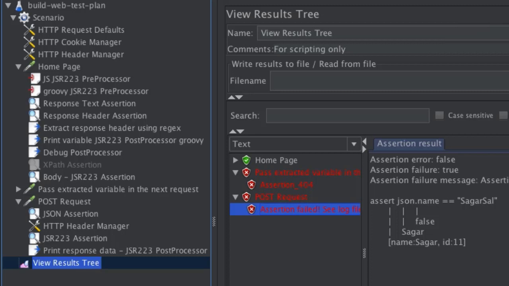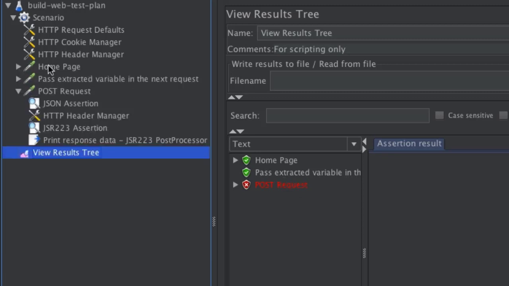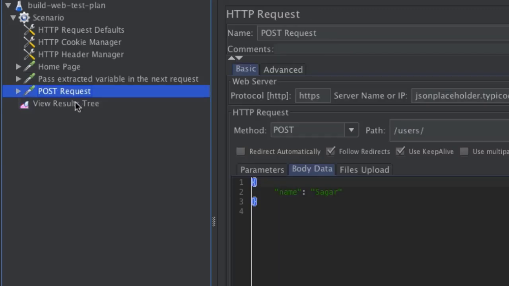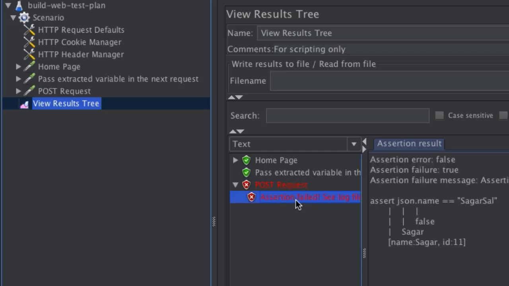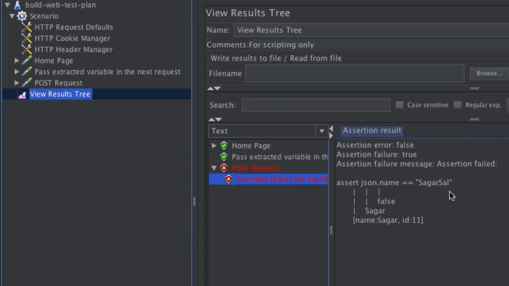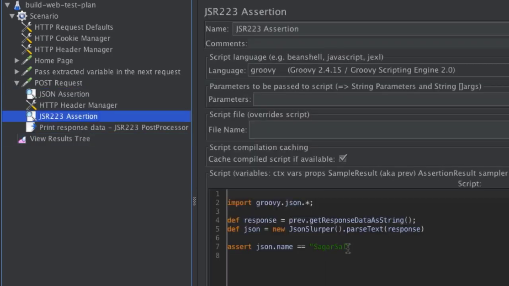Let us rerun it again and see if it works or not. So the homepage request is successful. The second request is also successful. That is the homepage, this one. This is the second request and this is the third request. This post request is failing, and if you just expand it here, it will tell you why it is failing. You can see in the response it has got Sagar, but what we are expecting is Sagar Sal, and that's the reason it is failing. So you can go here and update these details.